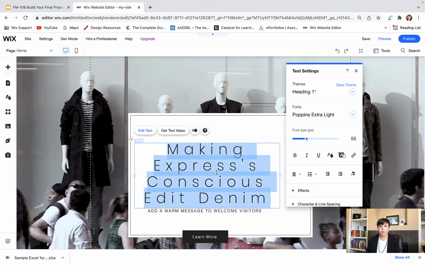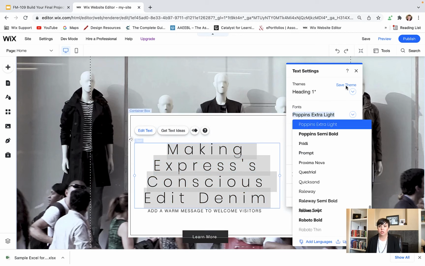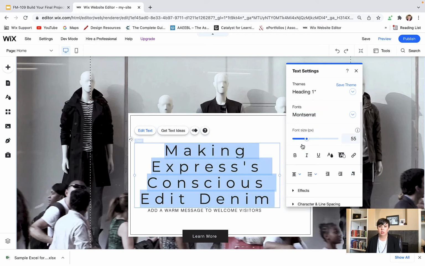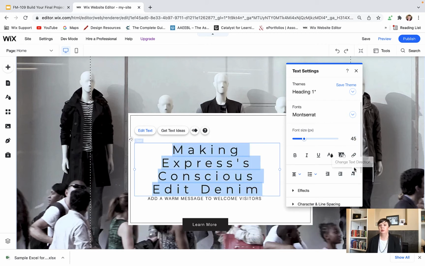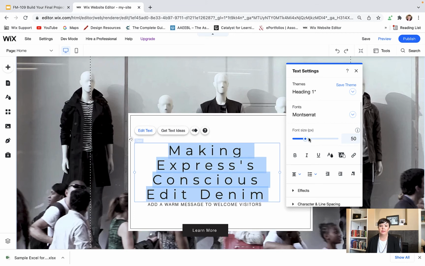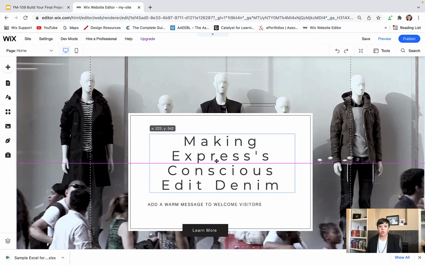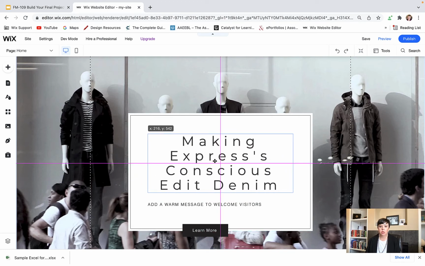Looks good. If I wanted to change it to one of my themed fonts, I would go here, and we'll go with our Surratt. It's a little big. Maybe we could resize to like 45. I think I actually want it to be bigger. We'll go with 50. That looks pretty good. Excellent. And now we just want to make sure that it's nicely centered. That looks pretty good to me.